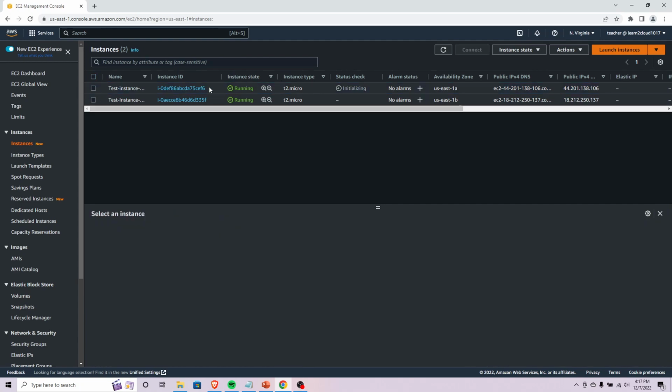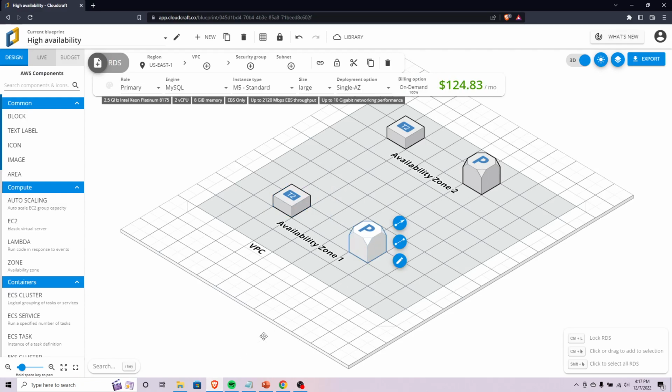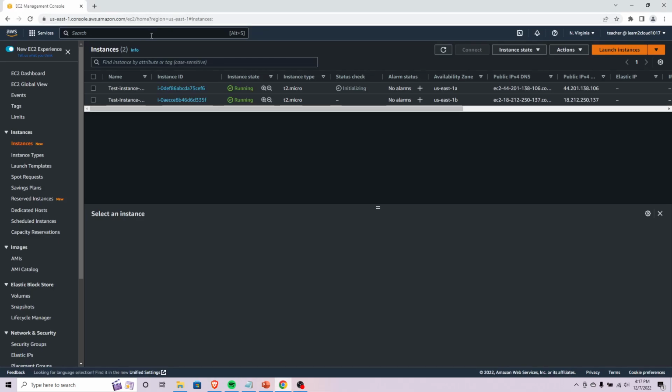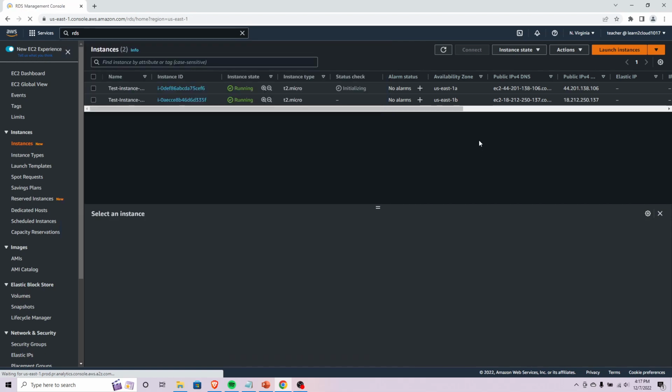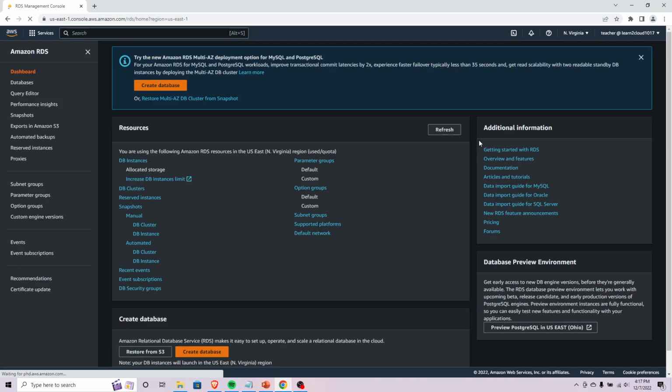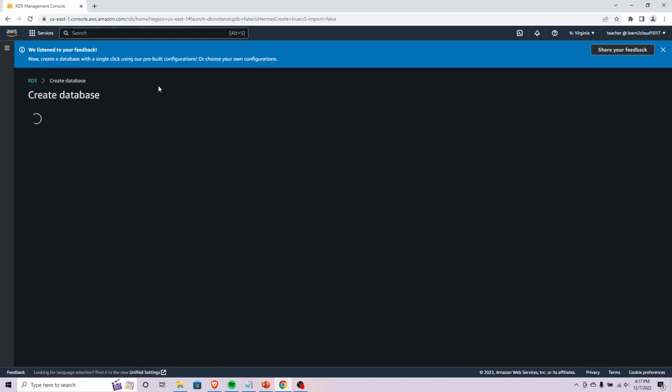So we've got our EC2 compute instances up, so now we need to set up our database instances in each zone. So let's go ahead and do that. We're going to go to the RDS console. And once this opens up, it will show if you don't have any databases, which I currently don't for this particular account. So we'll hit create database.